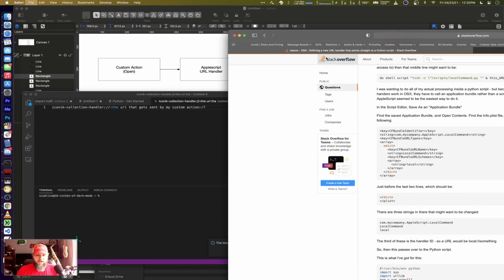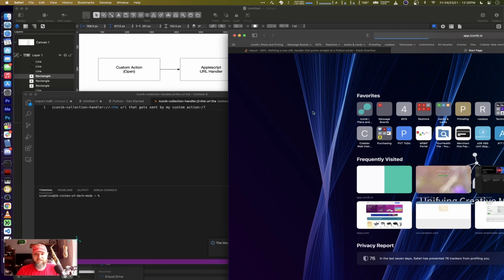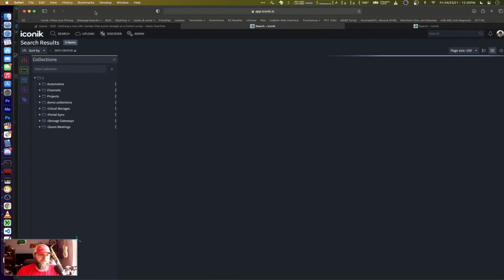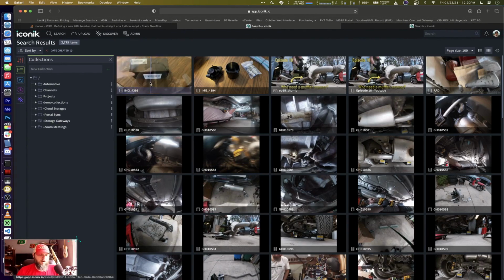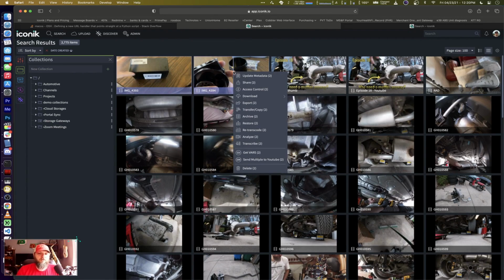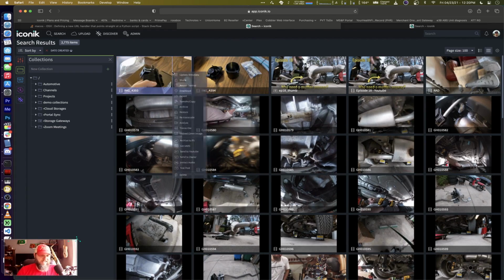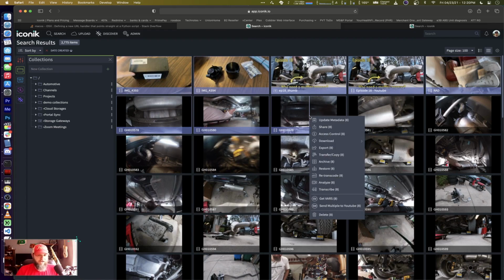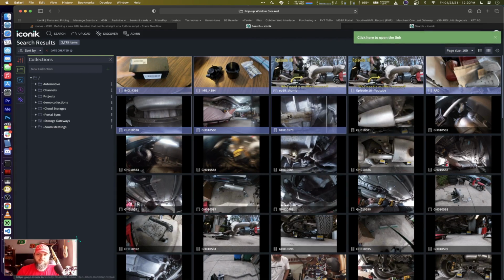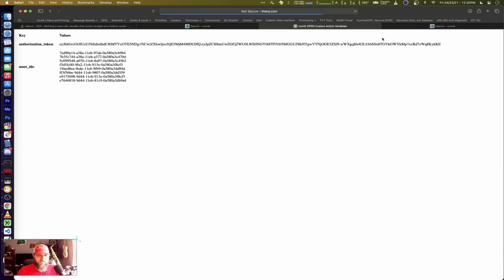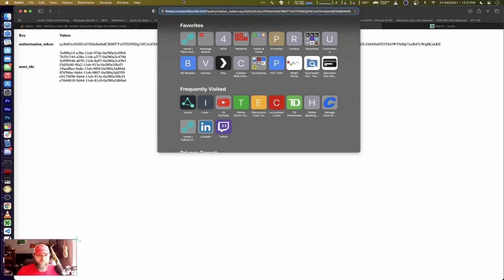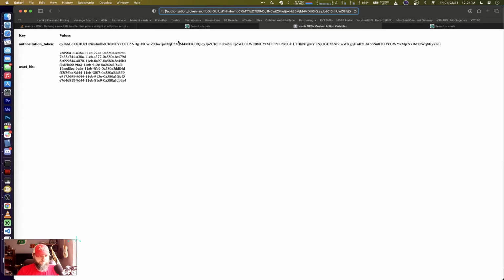So if we pop open a new window and go to Iconic, I've built a very simple custom action already, an open custom action. You'll see it's this one called get vars. If I select anything inside of Iconic, or multiple things, it doesn't really matter, and hit get vars on it, you can see it says, hey, click here to open the link. As soon as I open that, you can see this actually opens, and all the stuff I care about is after the question mark, in this case. So this is what Iconic is going to send as variables.